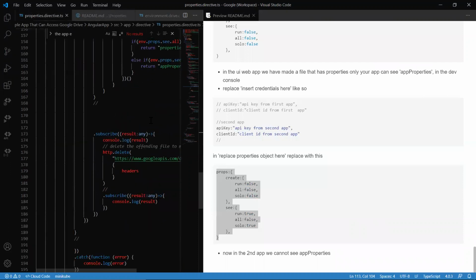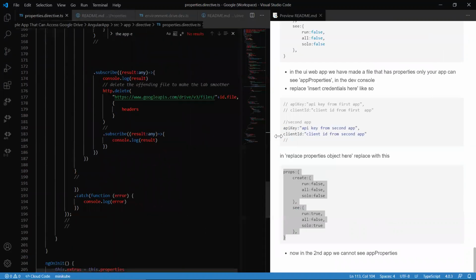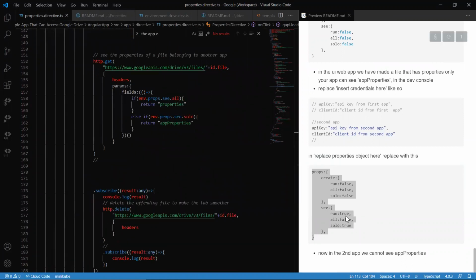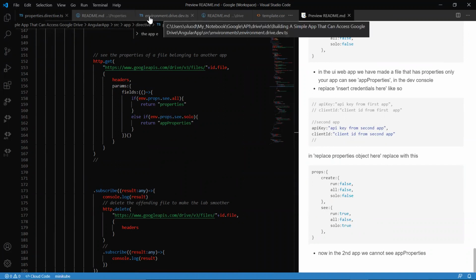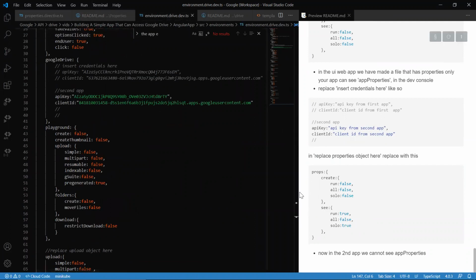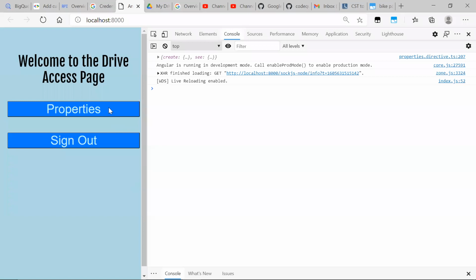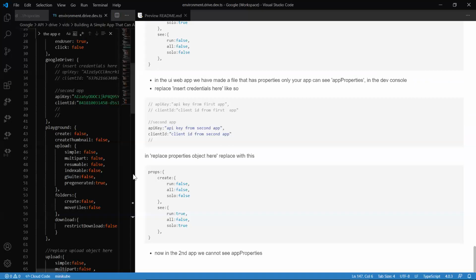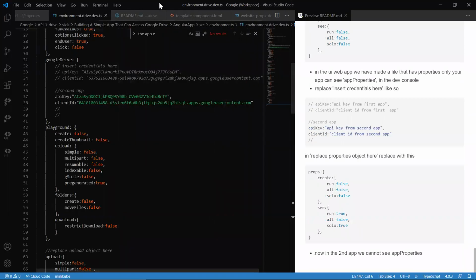And I'm very, very nervous to see if this will work. So just looking at this object, we see that if props.create.solo is true. I just want to make sure that our second app is trying to look at the app properties. We're going to go ahead and run the application, and we get an empty object. We weren't allowed to see anything.